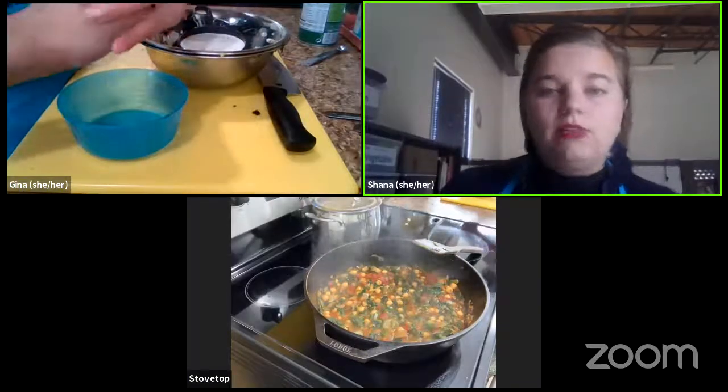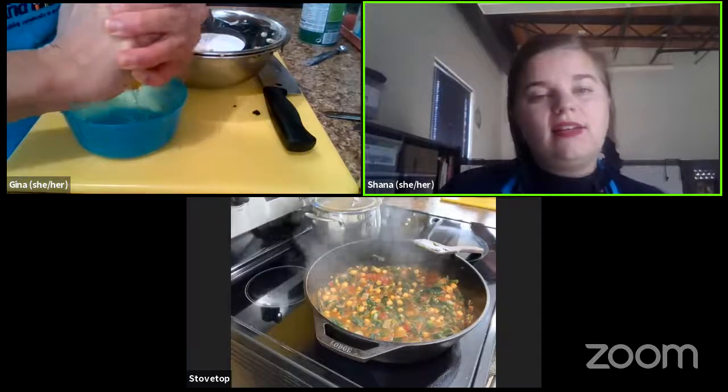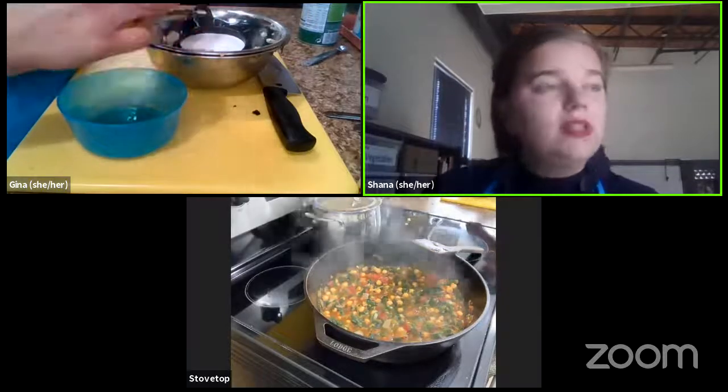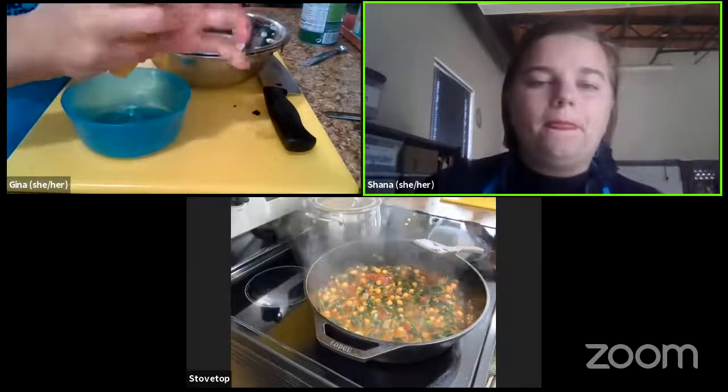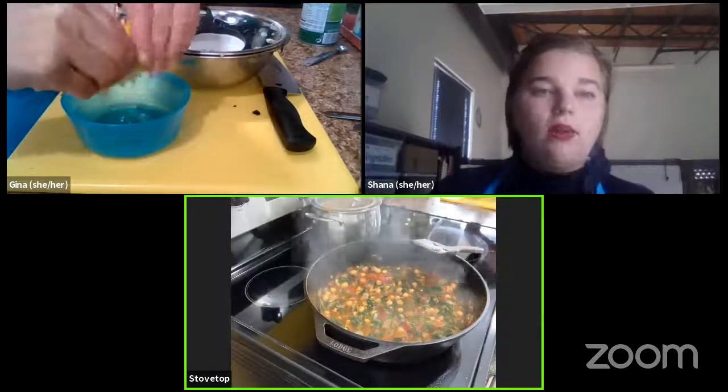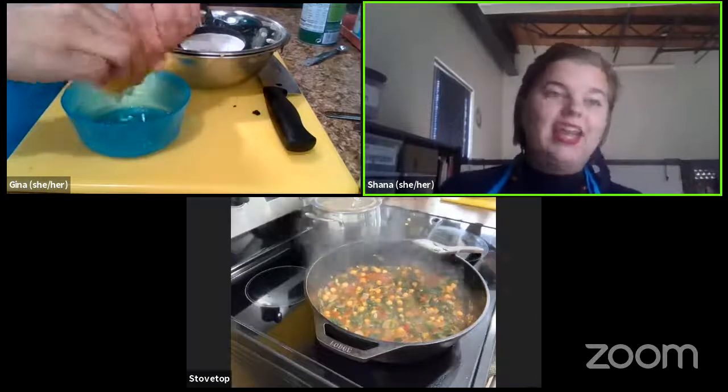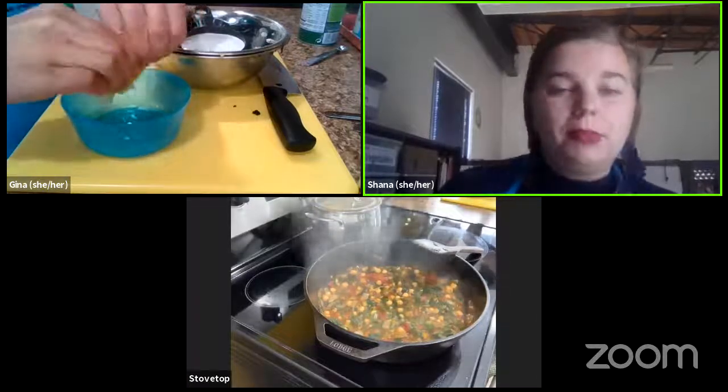So we used a spice blend today, garam masala. We used a Creole seasoning, which is another spice blend, last week or the first week. And sometimes it makes sense to buy that, and sometimes it makes sense to buy the ingredients and make it yourself. Could be cheaper.